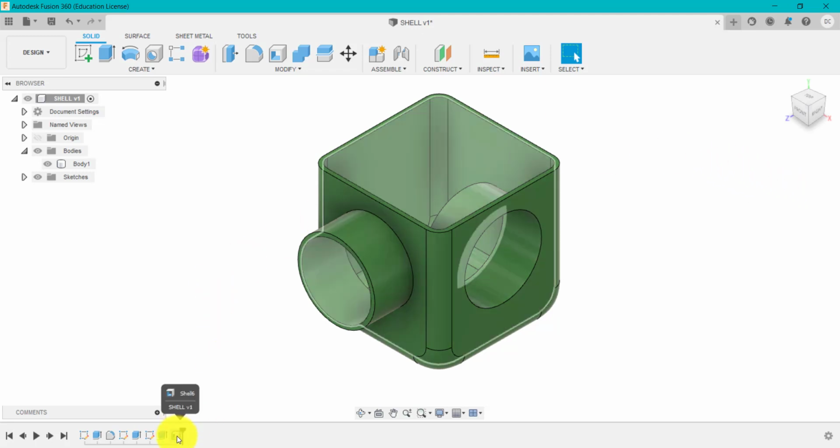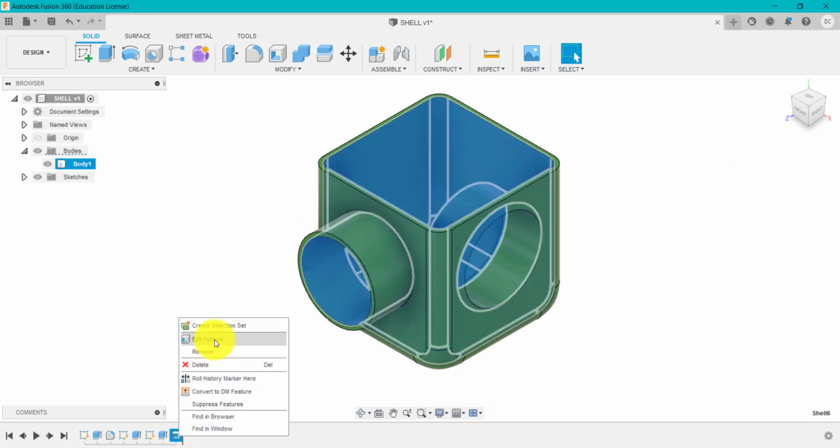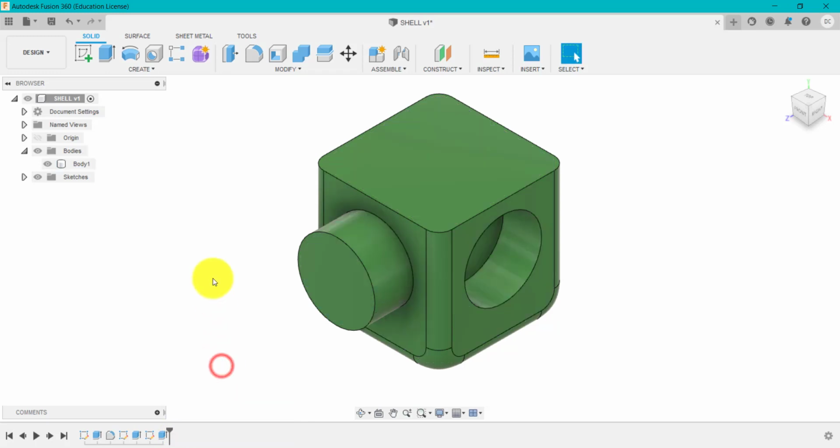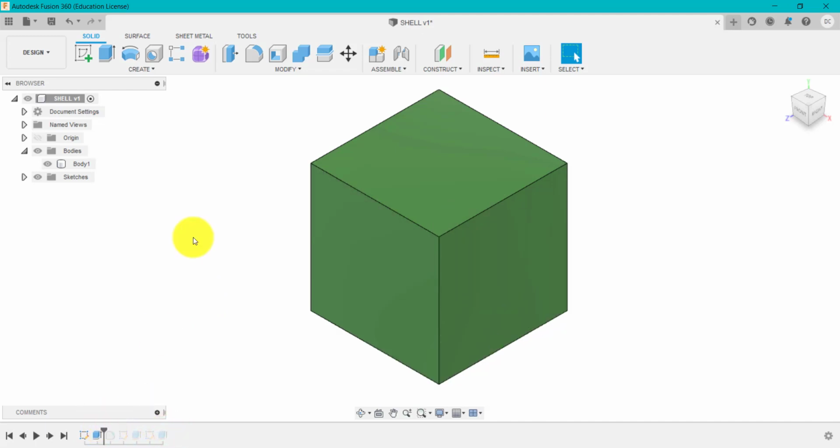Now what we're going to do is I'm just going to delete this shell, and we're going to look at this here. So sometimes when you're adding a shell, it's very important to add a shell at a certain time in this timeline here. And we're going to demonstrate that. So if we go back in time and we had, say, this cube, and we want to shell this out.